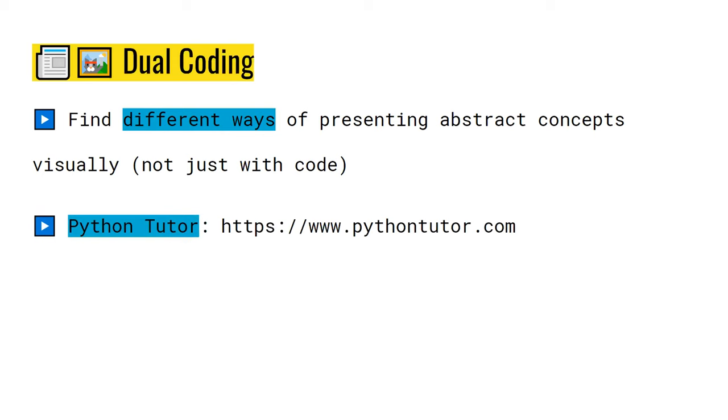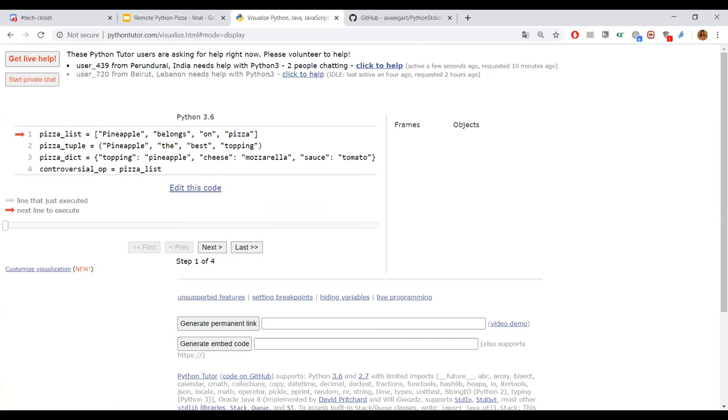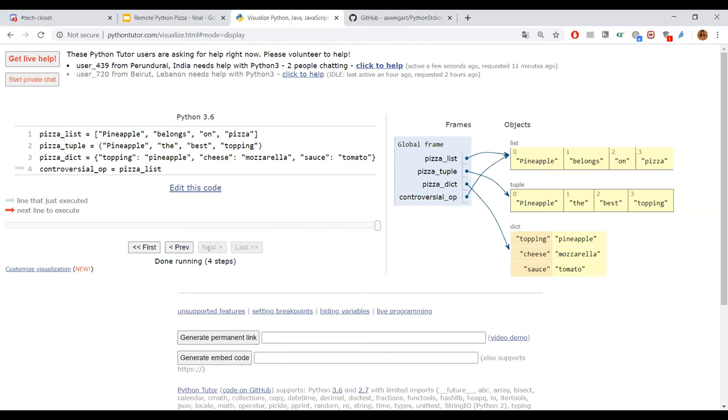It's called Python Tutor. What you do with Python Tutor, it's on pythontutor.com, is that you enter some Python code. So here I have a list, a tuple, a dictionary, and I've assigned this list variable to another variable name. And what Python Tutor does is that it will show you exactly what happens when each line of code is executed. And so you see here all the objects that the code has created.